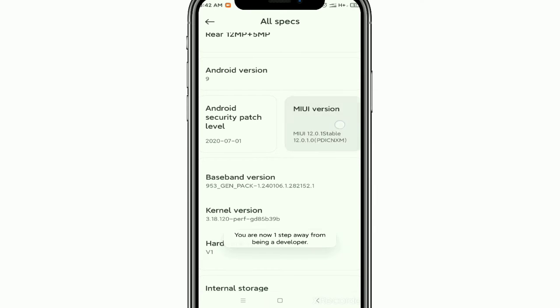Tap on MIUI version 4 or 5 times. Then look at this, you are now a developer. Your developer option is enabled now. Then let's go back.